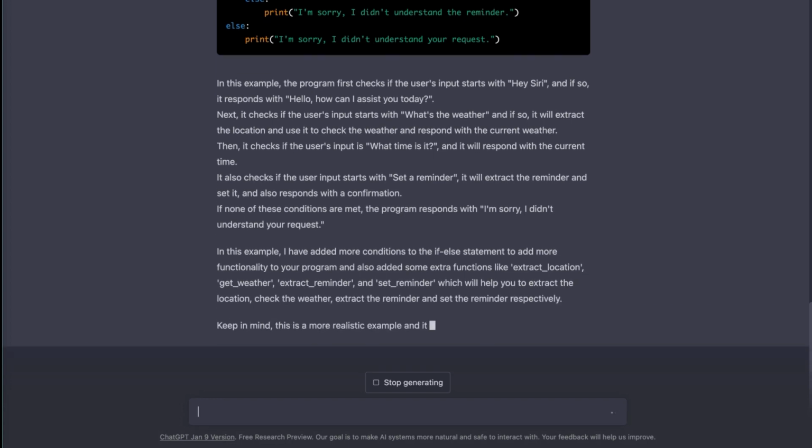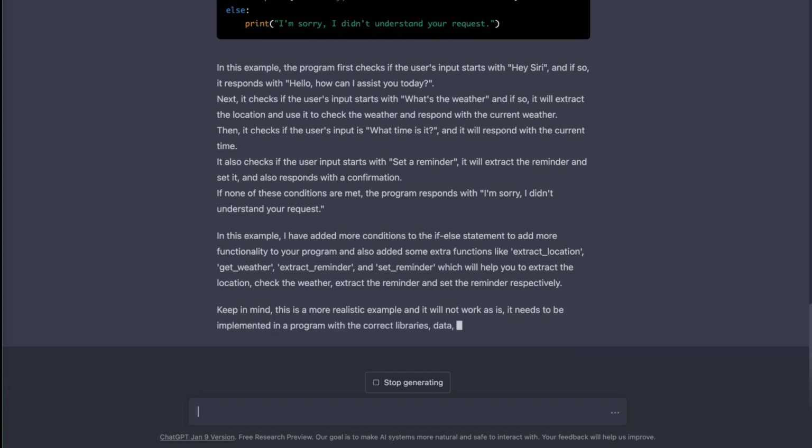Now, in this example, they added some extra conditions, like more conditions to the if statements to add more functionality to your program, and also added some extra functionalities like extract location, get weather, extract reminders, set reminder, which will help you to extract locations, check the weather, extract the reminders, and set the reminders respectively. Now, once again, it gives us something to keep in mind. This is a more realistic example and will not work as is. It needs to be implemented in the program with the correct libraries. So I think so far we have gotten a lot of what we're looking for.